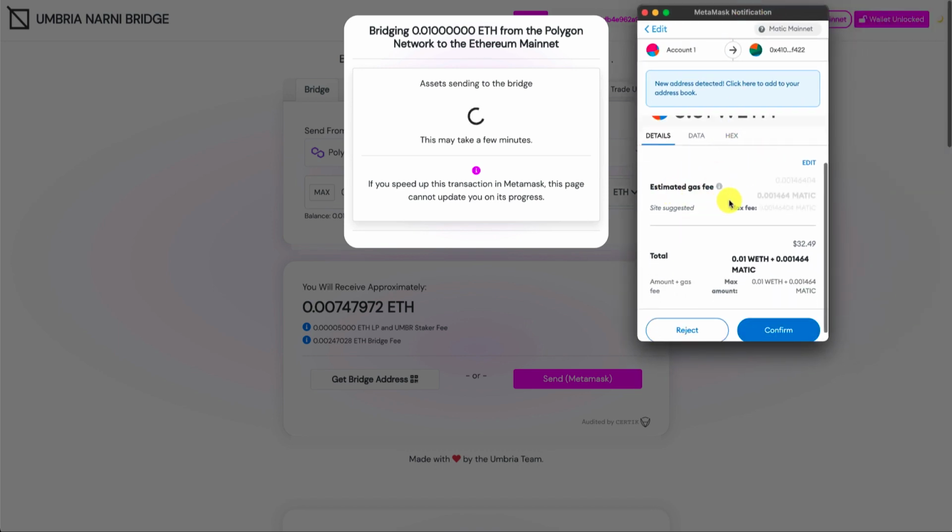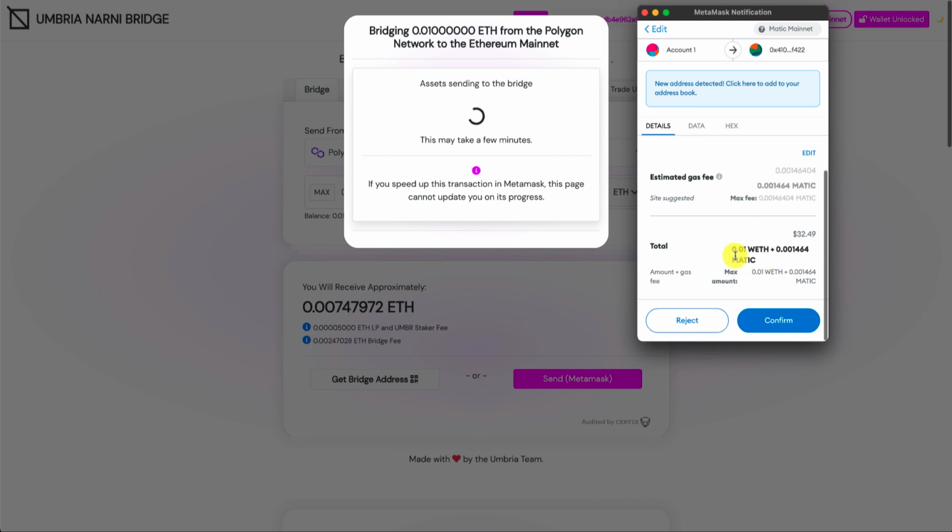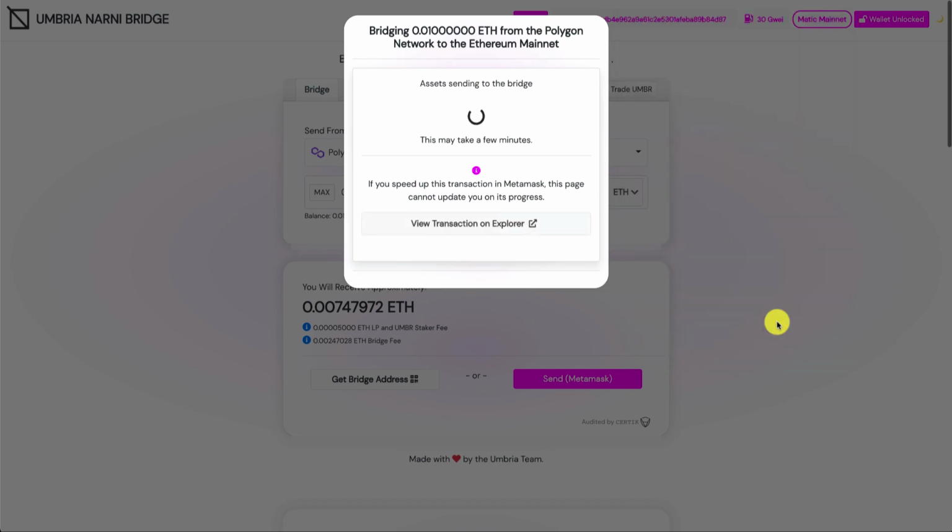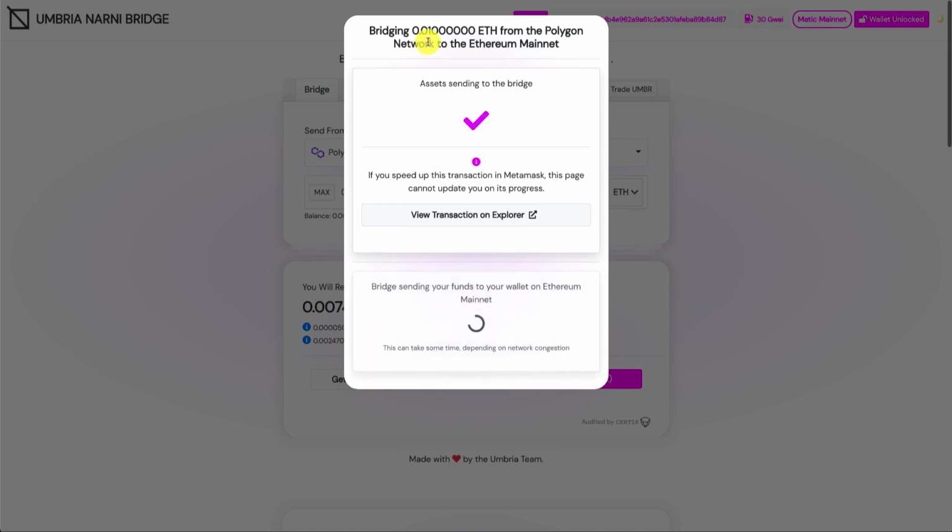You'll see here the estimated gas fee, 0.00146 Matic for a total of 0.01 WETH plus the other, so $32. And that's how much I'm moving, so we'll click confirm. And you probably shouldn't do this on very small numbers like 0.01 ETH, but if you're moving like one Ethereum, the price that you're going to save is going to be a lot. Even with smaller numbers like this, the transaction fee is going to be way less, and it's going to take about 10 minutes for this to happen.